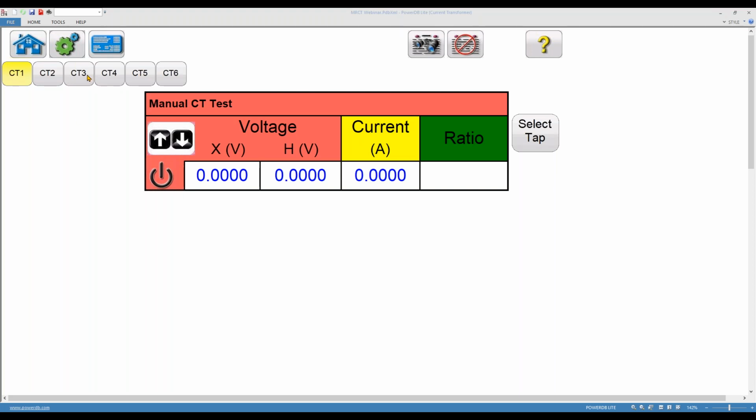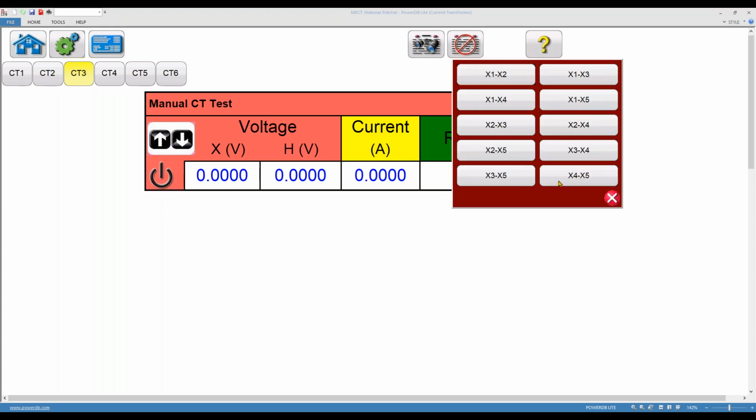Okay. I'm going to choose CT3 just because it has not been defined. And the reason that you might want to do a manual test is if something has transpired and you just need a quick answer just to confirm a ratio, or something quick about your CT. You can do this without putting any nameplate information. If you know what the ratio is supposed to be, you can just take control of it and do it very quickly. So to do this, you would need to select a tap.